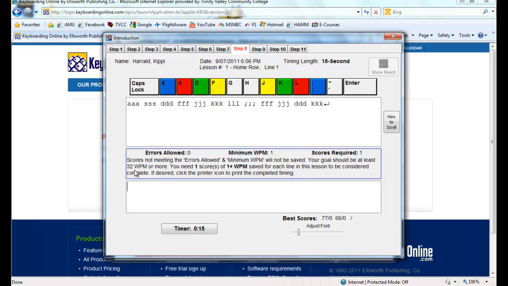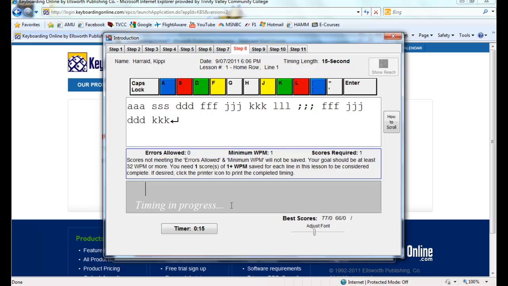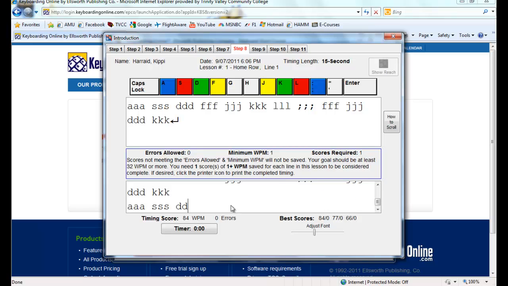Okay? Now, when you're typing, you can't see what it is that you're typing. By the way, if you want this to be a little bit bigger to read, you can adjust the font down here at the bottom. You see how you can just drag that and make it a little bit bigger. Okay? So, here we go. Okay, so I typed 84 words a minute with no mistakes.